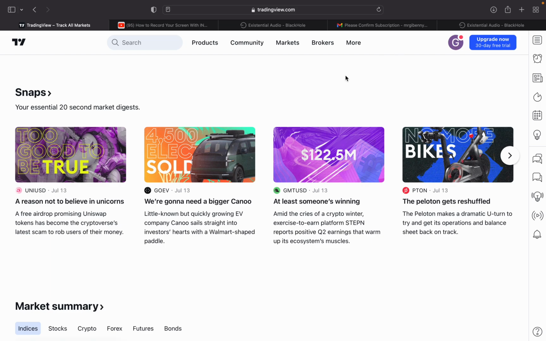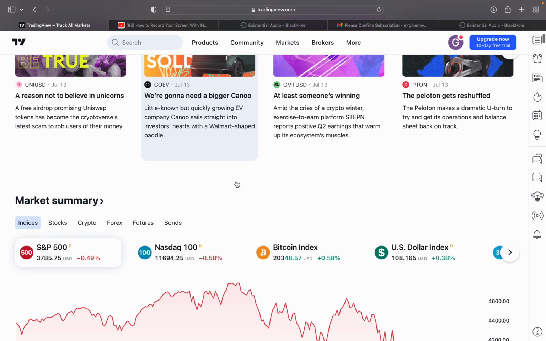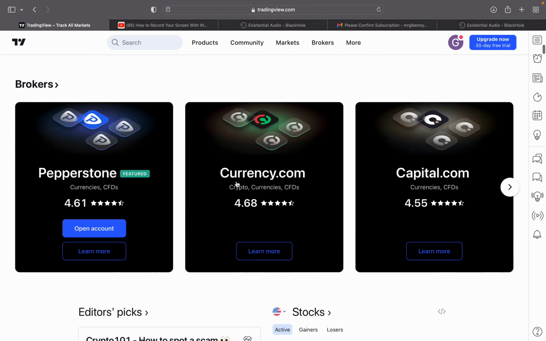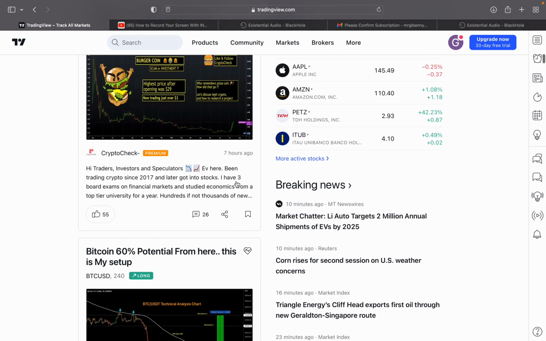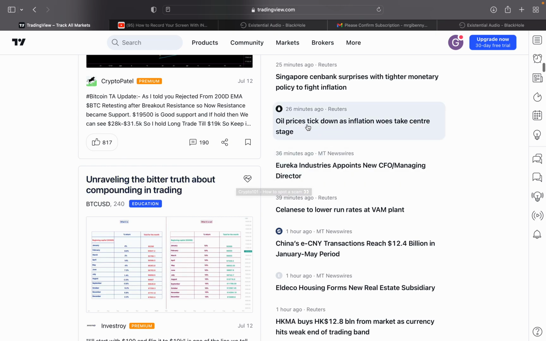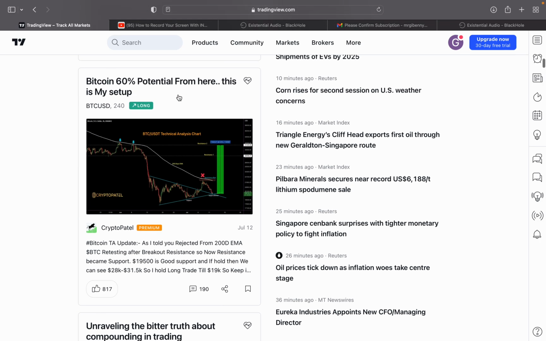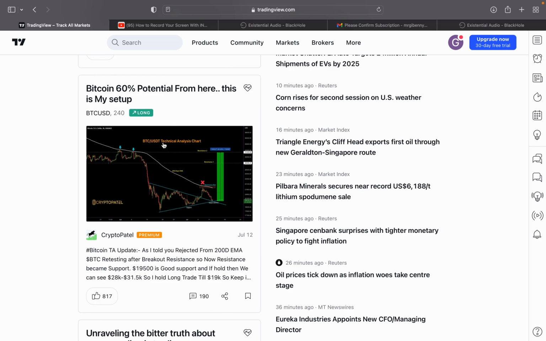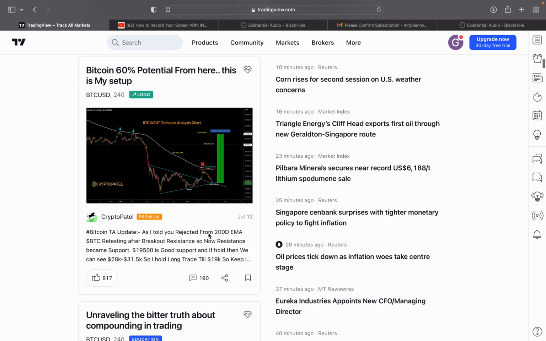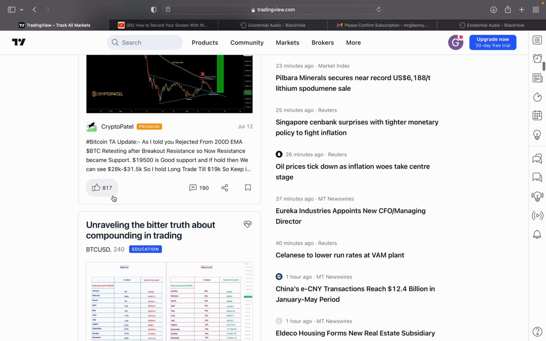All right, so first off, you can look at the TradingView here. This is the front page of it. You can see a lot of news. You want to read all this. This was an article published 26 minutes ago. Oil prices tick down as inflation woes take center stage. This is someone who just did analysis. This person is already on the pro section and is on premium. He just gave an analysis of the Bitcoin update. You can learn a lot here.